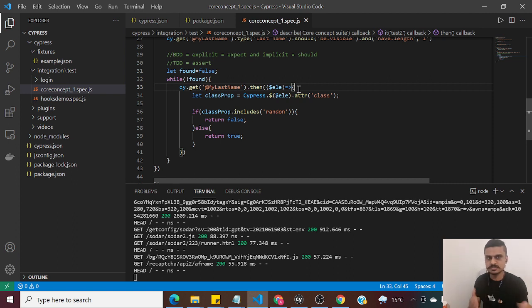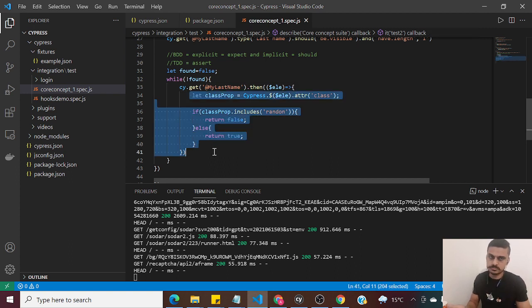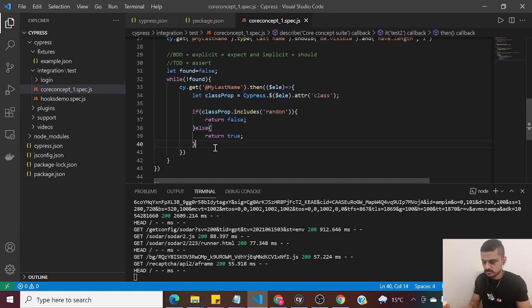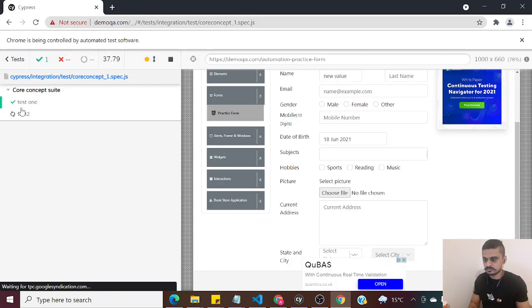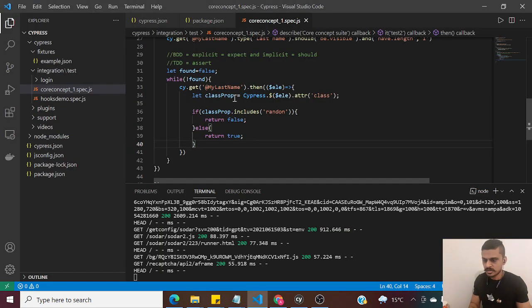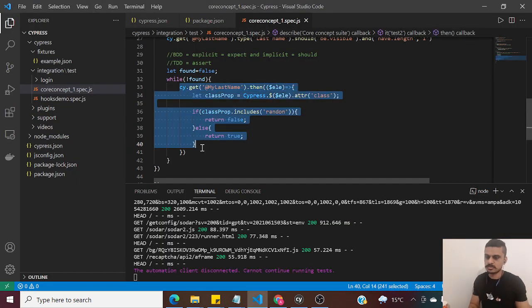It never executes immediately. It first takes the entire bulk of code, enqueues it, and then executes in a linear manner. That is the main reason: this line of code is never executed, so the found value has never changed, and it goes into an indefinite loop. It will never end, guys. So I just have to close this now. That is the drawback of while: you cannot have Cypress commands inside a while loop.